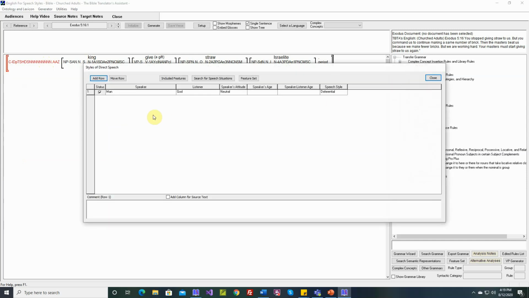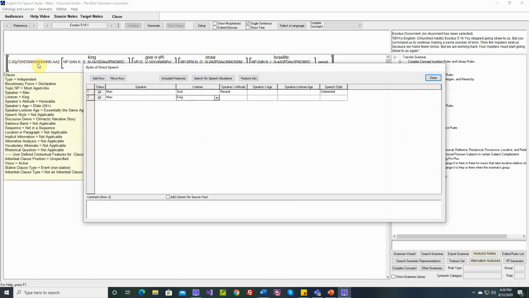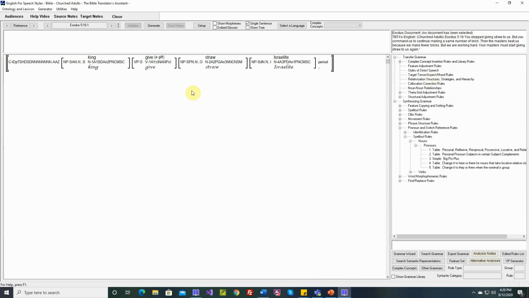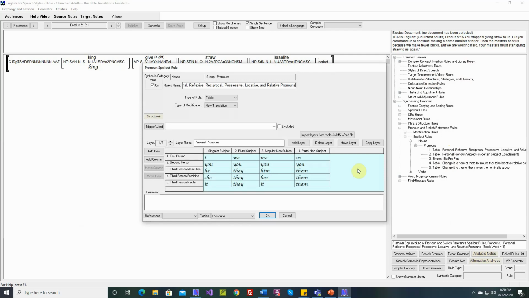So we go back to our styles of direct speech. We'll say add a row. So this is the speaker is a man. The listener is a king. The speaker's attitude is honorable. And we'll say this is again deferential speech. So this time let's say you stopped giving straw to us. We want a deferential pronoun for us and an honorable pronoun for you. So we'll come back to our rule for pronouns.